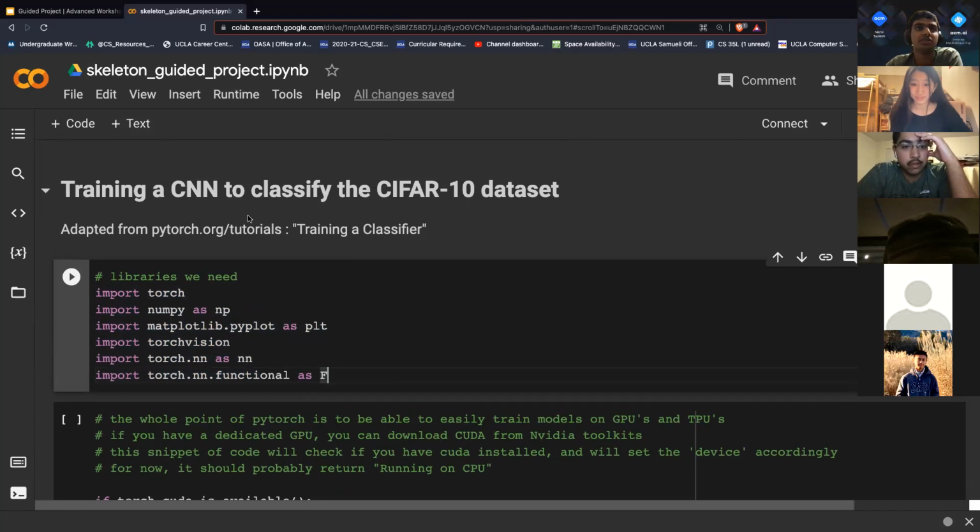All right, so first thing is that we're making a CNN, as Angeline said, to classify a data set called CIFAR-10. A good amount of this is from a tutorial from PyTorch. If you want to check that out, go ahead on your own, but we'll be going through it as well right here.